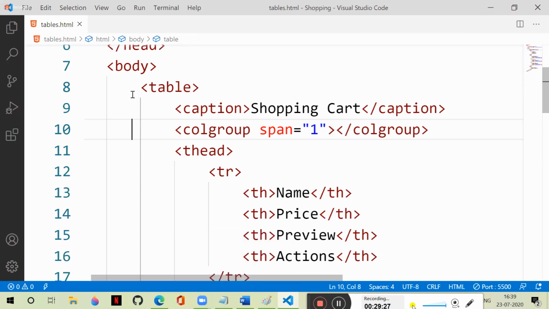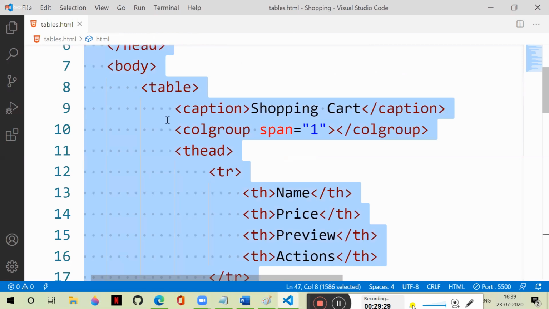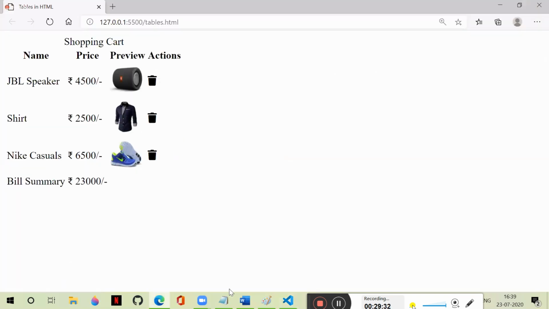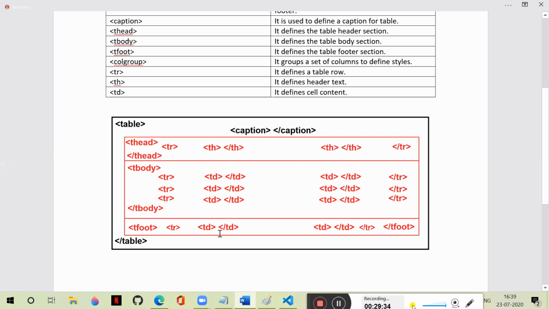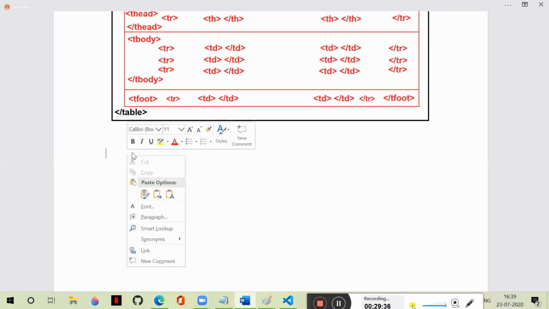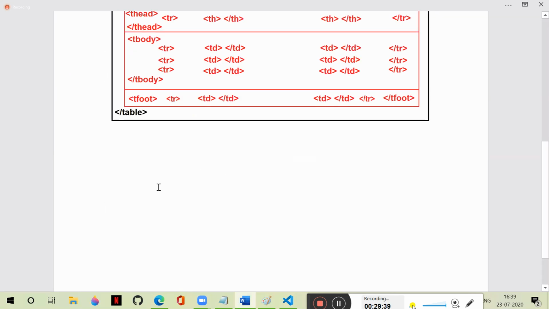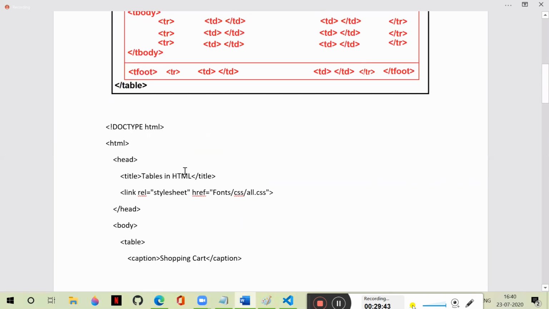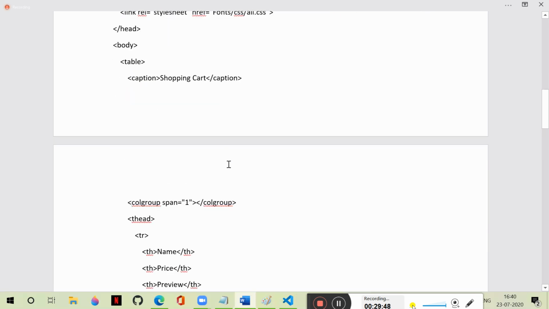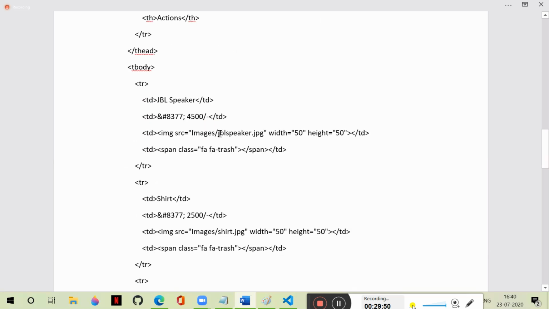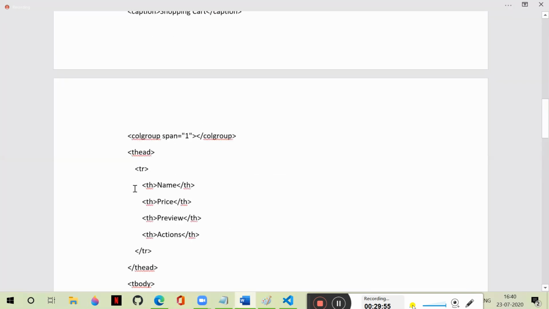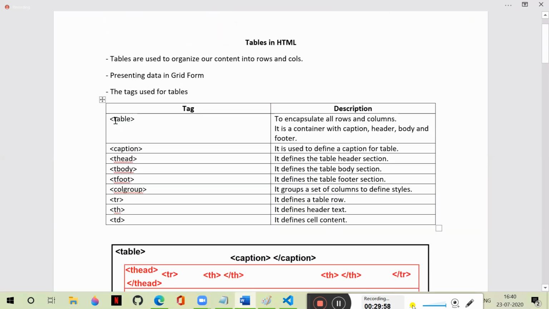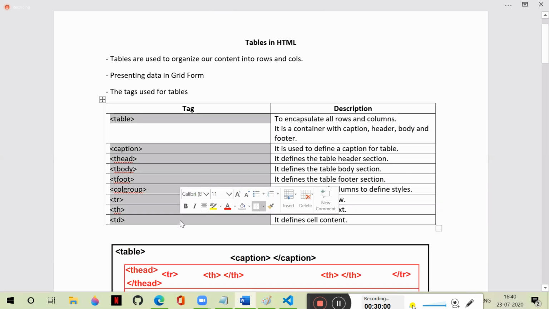This is a basic table. I will copy this and paste this example here. So this is a basic example. Without any effects, we designed it. So it is just a simple table with all the sections that we have mentioned. That means we designed a table which is having all these sections.